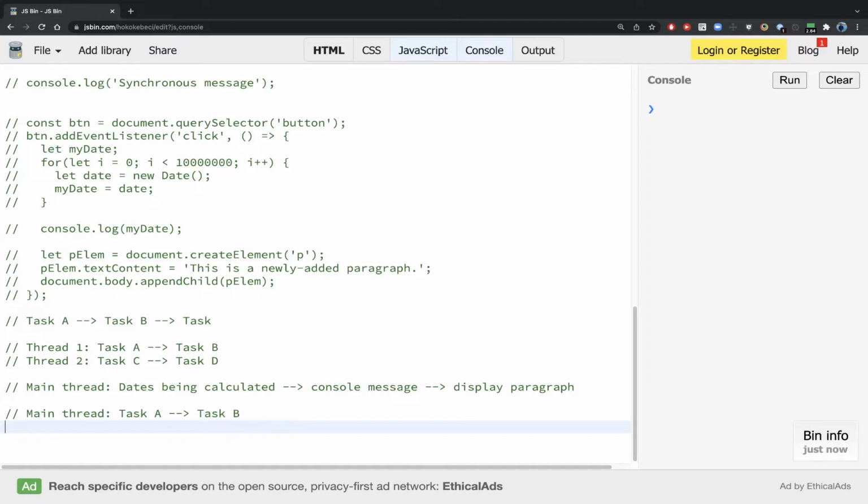In this case, task A is doing something like fetching an image from the server, and task B does something to the image, like applying a filter to it. So first we need the image to be downloaded, and only then can we apply a filter to it. Task B is dependent upon task A. Unless task A finishes, we can't run task B. If we run task B before task A has completed, it will throw an error. If we start running task A and then immediately try to run task B, we will get an error because the image won't be available yet.